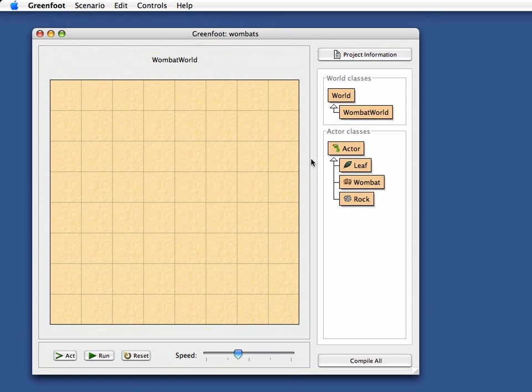When you have some objects, here I've got another example with wombats, and I can put a wombat here into the world. And if I make it act, it just runs around here at the moment. And I can put a leaf in, and if I let it act, it will go on the leaf and then eat the leaf and go on.